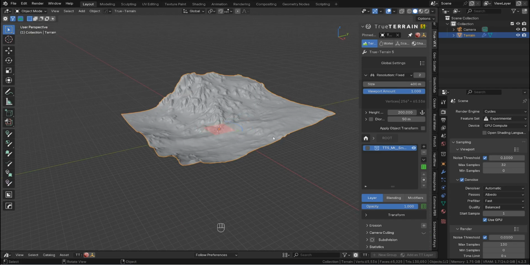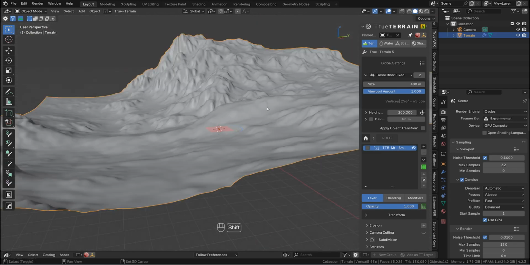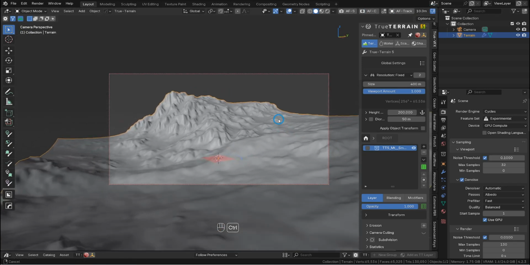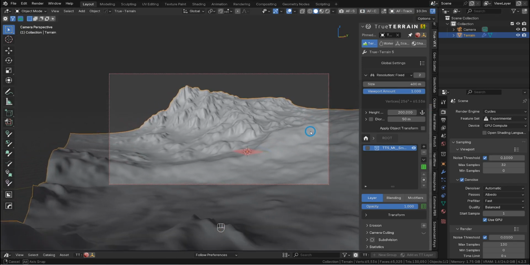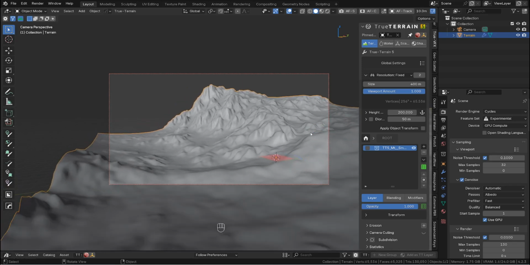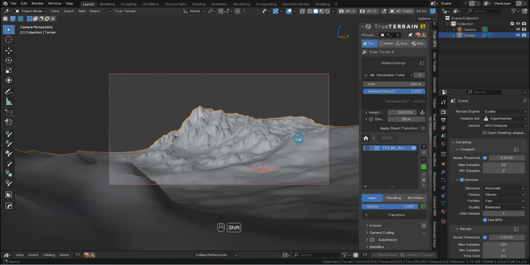Now we're going to find a nice view, something like this should work. Okay, let's do it like so.